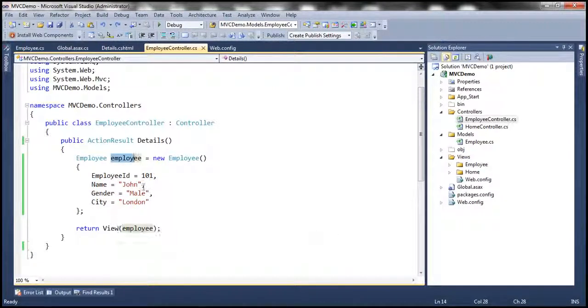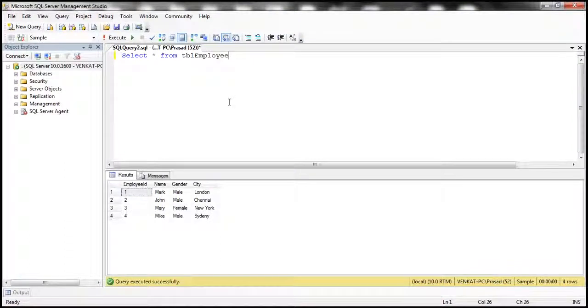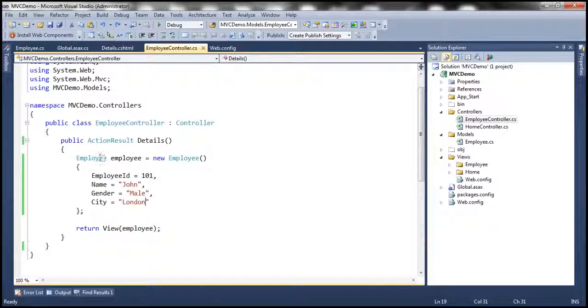But in reality, we retrieve the employee data from a database table. So here I have this table tblEmployee. We want to retrieve data from this table, build our employee model object, and then hand that employee model object to the view, which will then render that employee. So let's see how to retrieve employee data using Entity Framework.